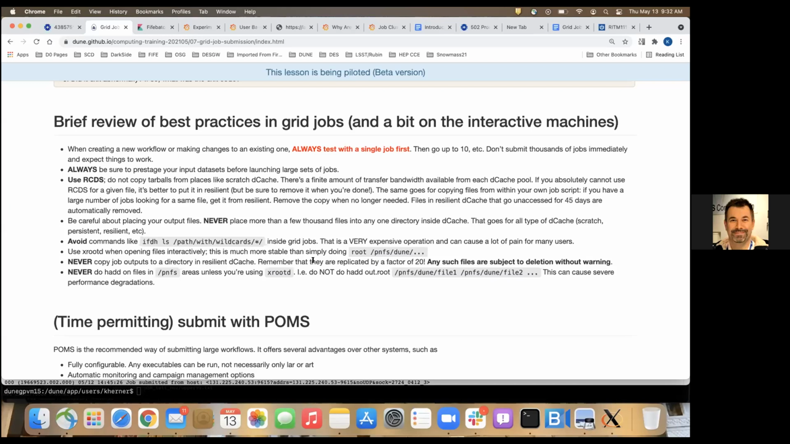First and foremost, right? So you're making a new workflow. Maybe you're changing one you already have, updating a release or something. Or maybe you just haven't run anything in a few months and you're trying to come back to it. Don't assume that everything is going to just magically work as it did several months ago, right? Always send test jobs. Always. Start with one test job. If that works, try to scale up to something smaller, like 10-ish, right?